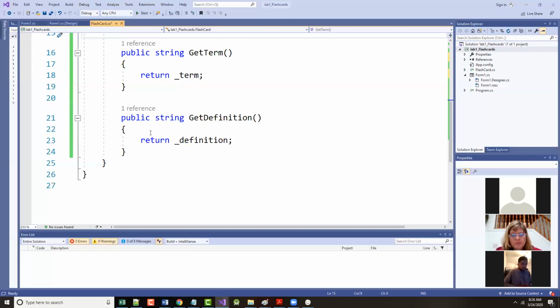All right, I've got it. Me too. Okay, so when you look at this, all this is saying is, since it's a get, anytime we ask for a term, it's going to return whatever that current term is. Whenever we ask for a definition, it's going to return that current definition.